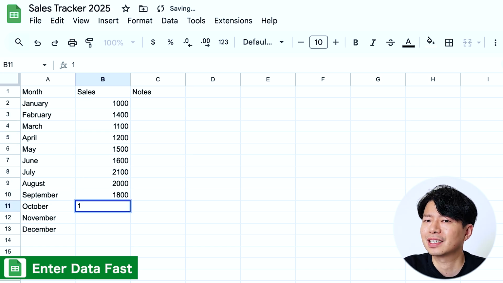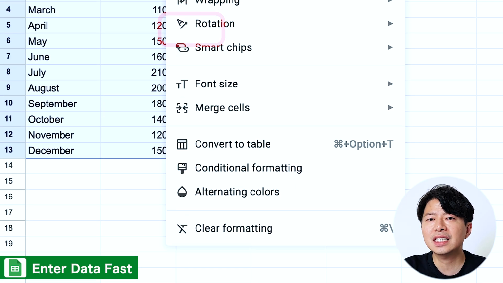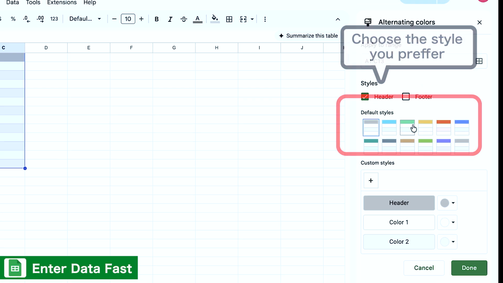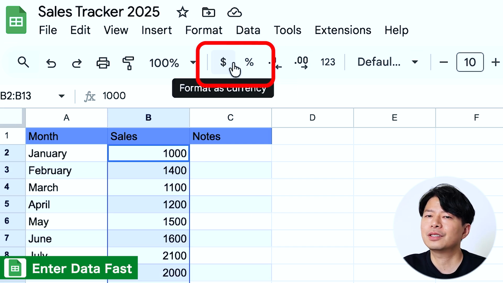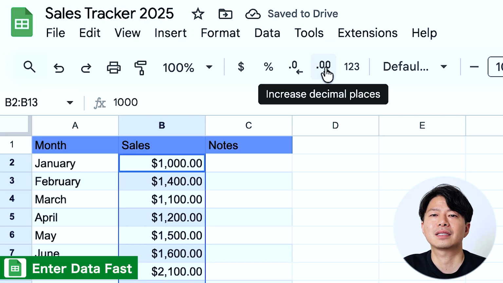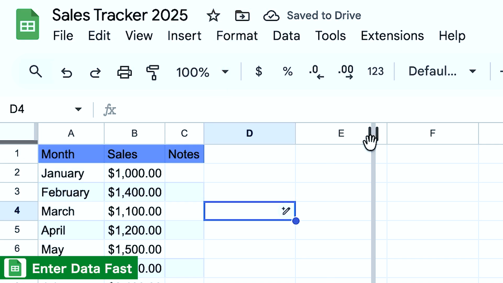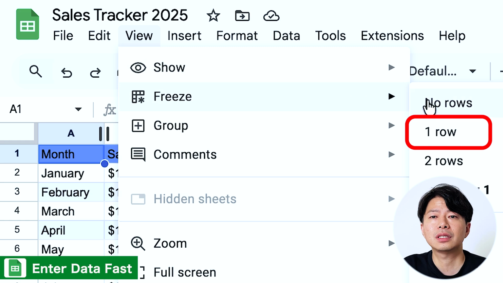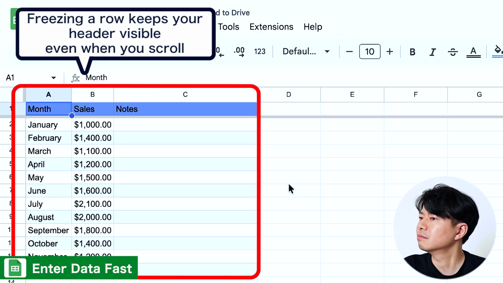Let's randomize a bit. Select A1 to C13. Format, alternating colors. Choose a clean style. Click percentage or dollar if needed. Decrease decimals to 0 for unit counts. Resize columns by double-clicking borders. View, freeze one row to keep headers visible. A readable sheet keeps us with fewer mistakes.